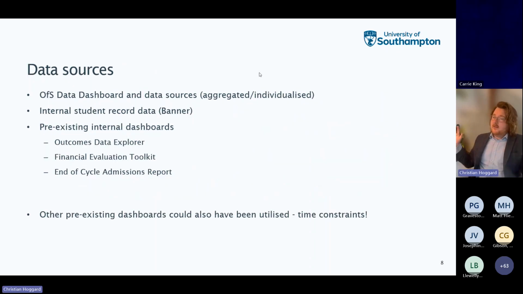So we used the OFS data dashboard, or the OFS website. You will all know that data dashboard. We use the aggregated and individualized data sources. We use our own internal student data, so we have a Banner system. And fortunately for us at Southampton, we're quite far down the Power BI journey. So we have a number of dashboards which we could rely on to support the insight that we were generating using the OFS data.